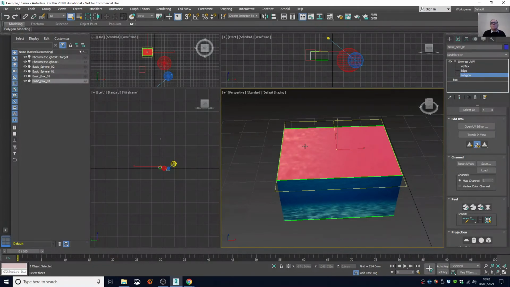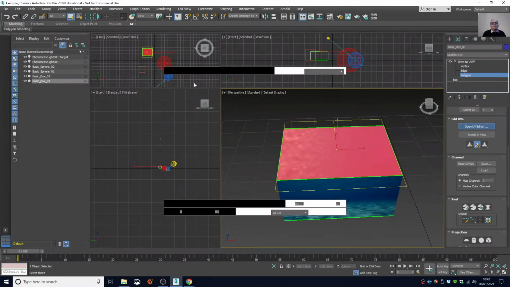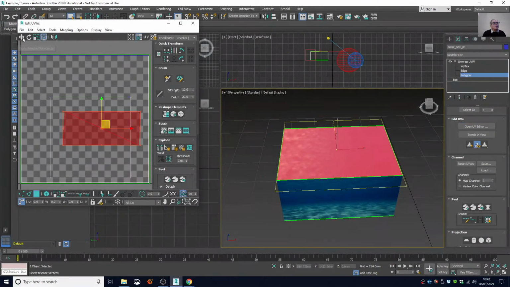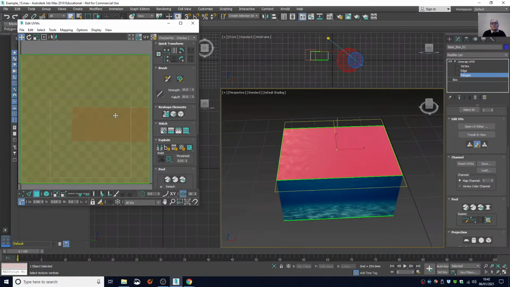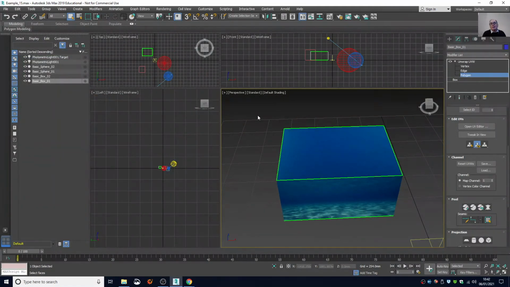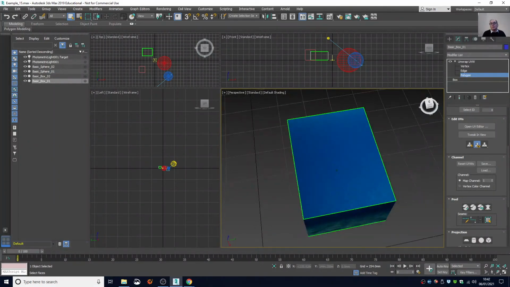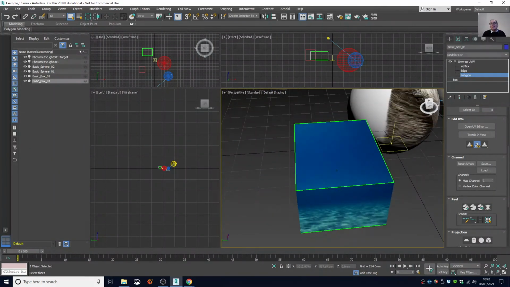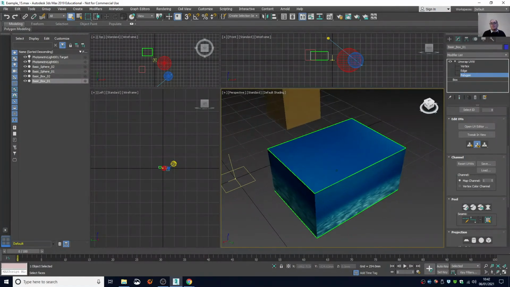Then we're back here. We open the UV editor and we just move the texture so that we have the blue screen. So of course you have to check visually what you're doing. That's what we wanted: the box with the blue top. And that's basically the end of this tutorial.